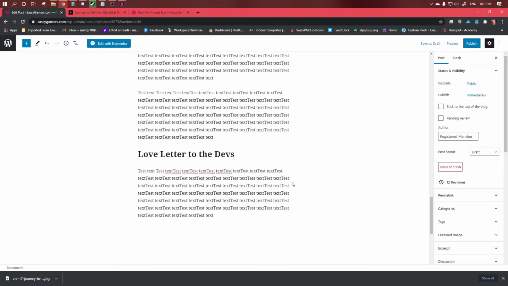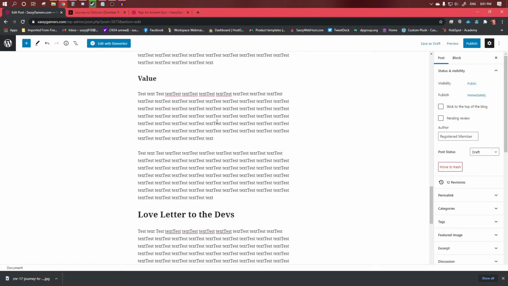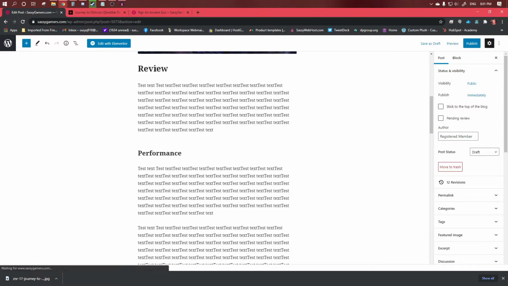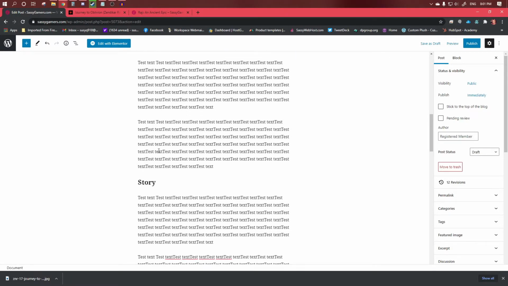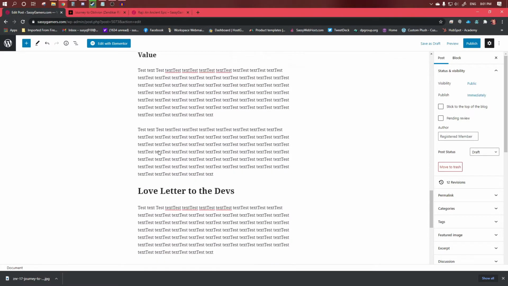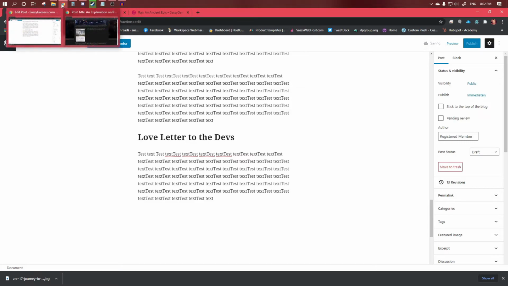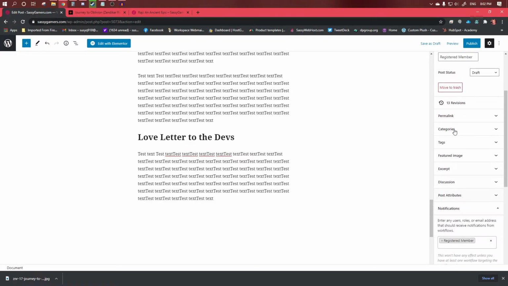If you're imagining that there's a table of contents to this, then you would see it exactly as it is. You would have a summary, you would have a review, and then under review, you would have performance, story, combat, value, and then we would have a love letter to the devs. Now let's save this as a draft, see what we've got. And then I'll have one more video after this where I talk to you guys about these features on the side, because those are important.